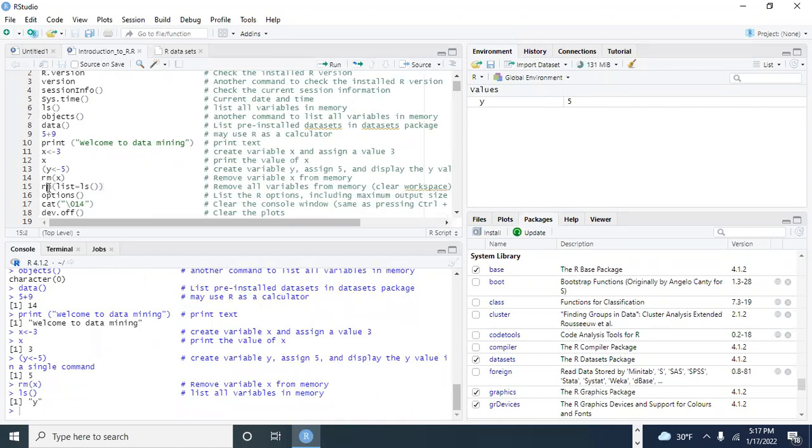And suppose that I had 1,000 variables in here. Am I going to remove them one at a time? Of course not. If I want to remove all, this is how you do it.